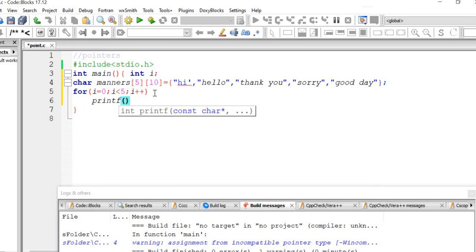Printf. What do we want to print? We want to print the address. In case I forget, I immediately give this \n. Address. Now for address, it is always %u. So we have to print the address. Then let's keep some space.